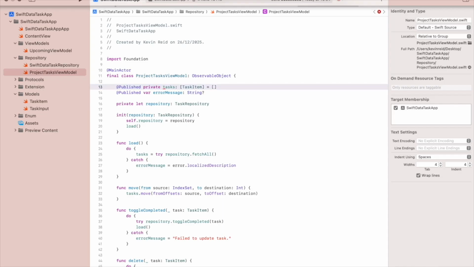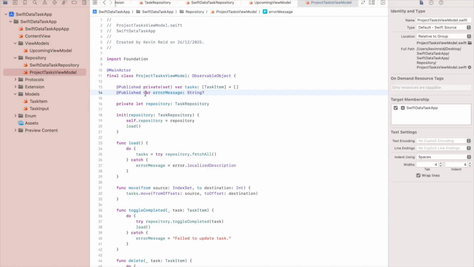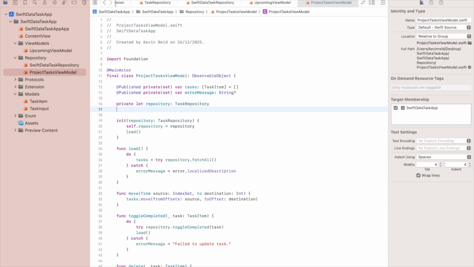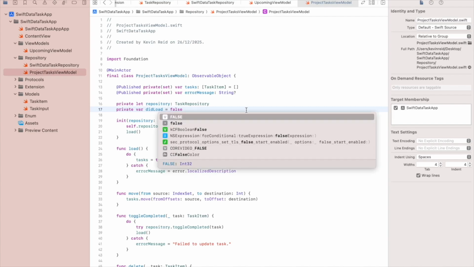Private set var tasks. So we create a new TaskItem array. And we do the same thing for the error message, make it private set. And also we need to create another variable called didLoad: private var didLoad equals false.